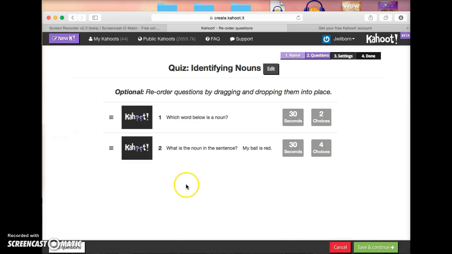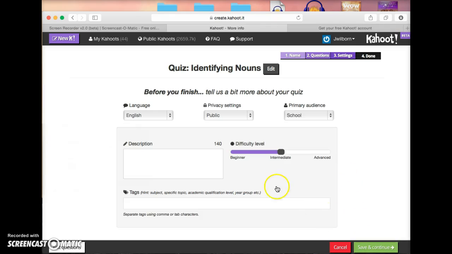Now I will see how to reorder my questions if I want number 1 to be number 2, or if I want number 2 to be number 1. And then you just click on save and continue. Here they want you to tell a little bit more about your quiz before they make it active for your students to participate. You want to make sure that you have the right language.